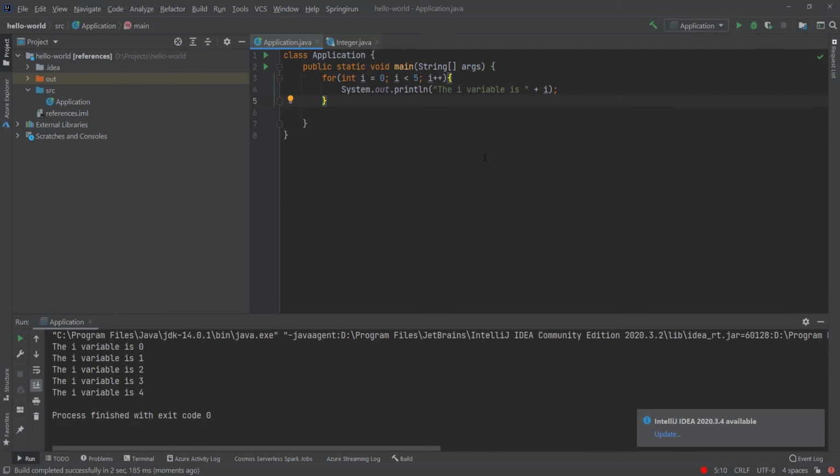As you may expect, we can see the loop has run 5 times, printing each time the content of the variable. This is expected since the condition was that i should be less than 5, and when it reached the value 5, the loop has stopped executing.